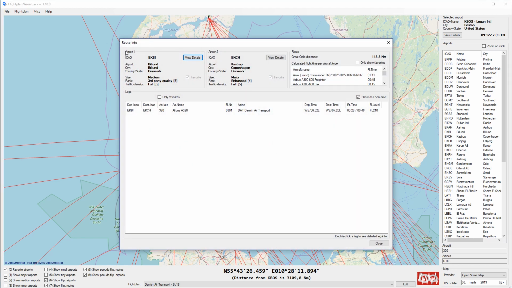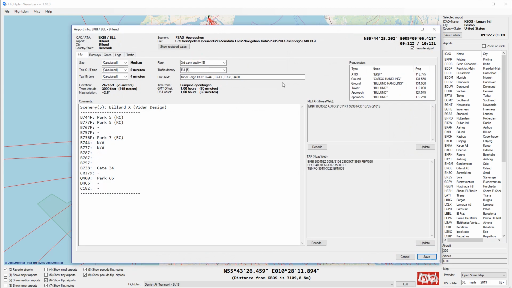It shows the airport. A route is not a specific flight. It's just all the flights between two airports. And that is why those two airports are simply marked as Airport 1 and Airport 2, because it can be flights from Billund to Copenhagen and vice versa. We will see some basic information about each airport. And if we want to, we can click the view details and we will go to the window we have seen before.